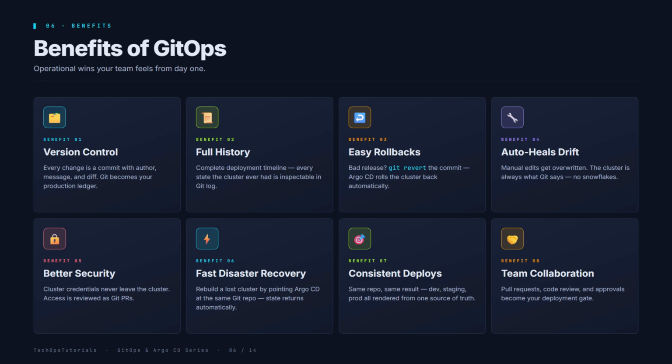The sixth benefit is fast disaster recovery. If a cluster is lost or needs to be rebuilt, the desired configuration is already stored safely in Git. After connecting Argo CD to a Git repository, it can restore the applications to their expected state. The seventh benefit is consistent deployment. Whether you are deploying to development, staging, or production, every environment uses the same configuration stored in Git. This helps to reduce mistakes and keep deployment consistent.